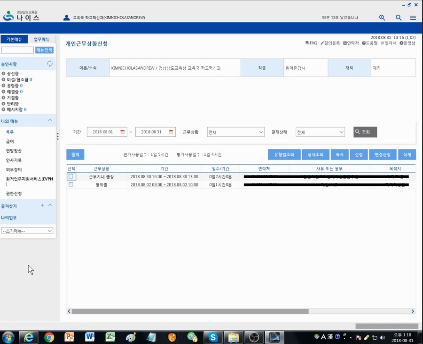So of course, the first thing to do is open up NEIS. Then you select 봉무. And now we need to determine which option. 개인 근무 상황 신청 or 개인 출장 관리. Going to travel schools will fall under 개인 근무 상황 신청. So go ahead and click it.